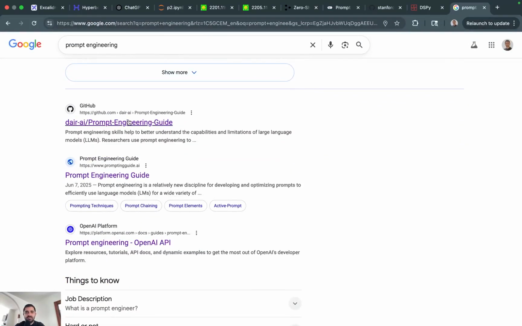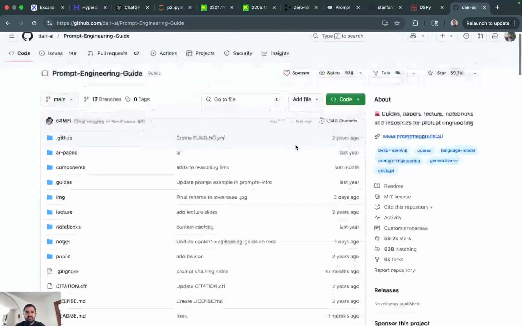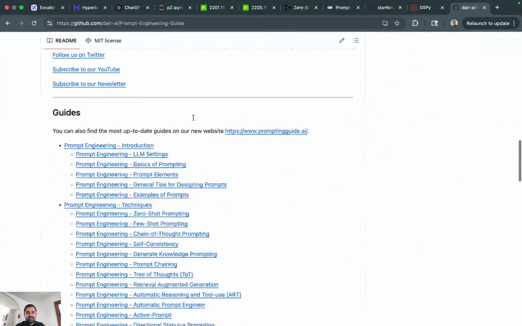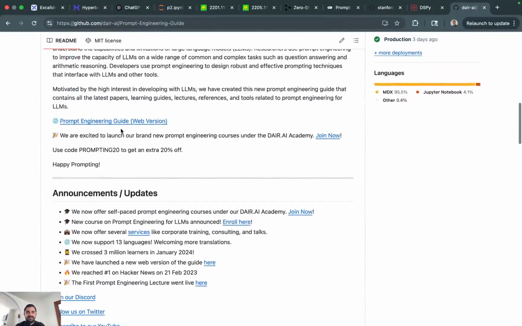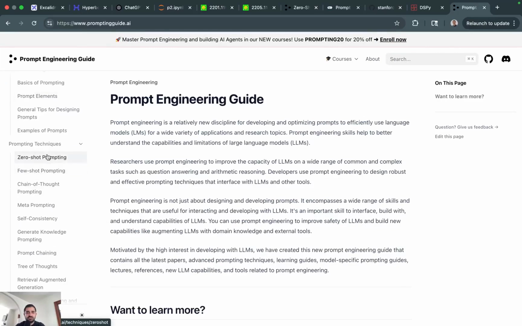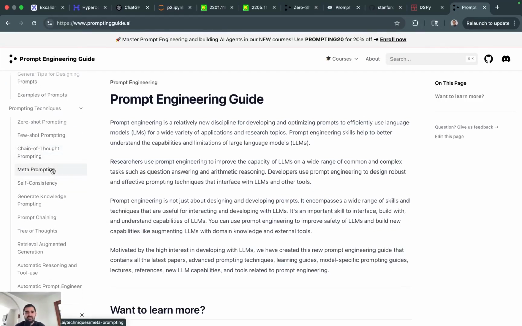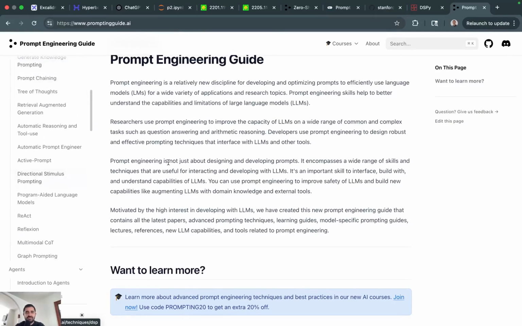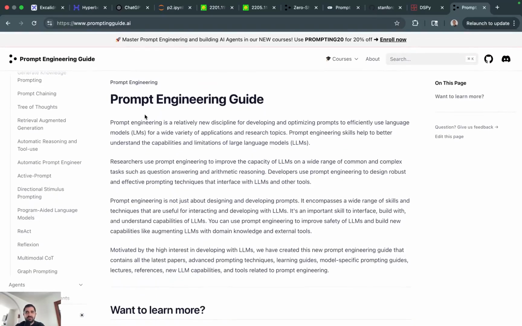These first two links are pretty interesting. This one is a Git repo, the prompt engineering guide, and it has lots of resources and information. They also have a web version, which goes over all these things: zero-shot prompting, few-shot prompting, chain of thought. And you can see there are a bunch of other ways of prompting: meta prompting, prompt chaining, tree of thoughts. Many of these we would cover later, but this could be an interesting documentation to take a look at.